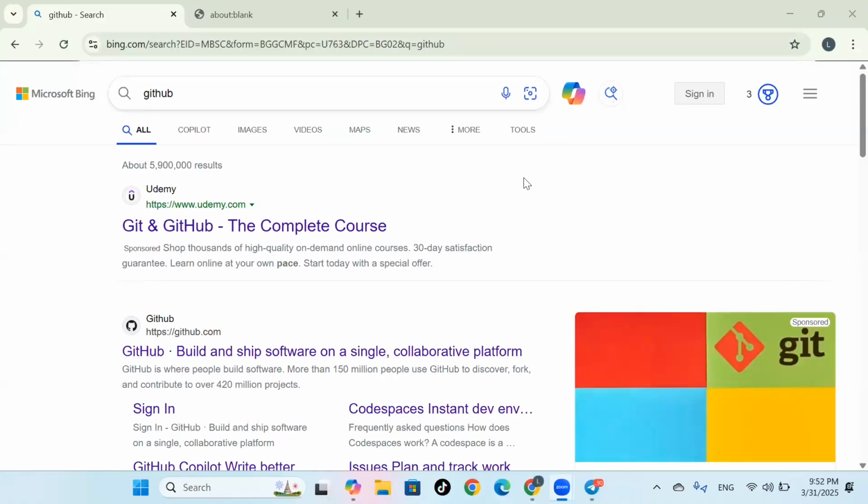First, we're going to create a GitHub account. The first step is to create a GitHub account, and we're going to follow these steps. You need to search for GitHub in your browser, or you go to https://github.com.